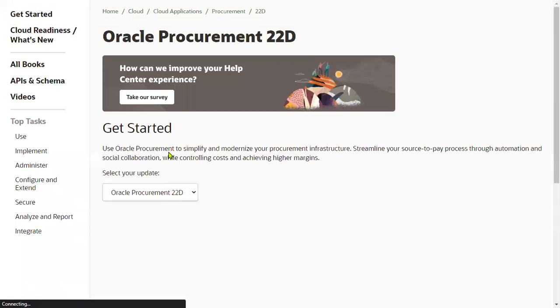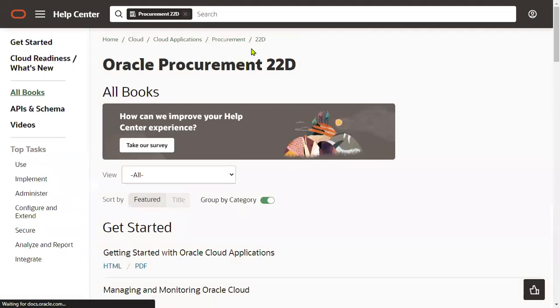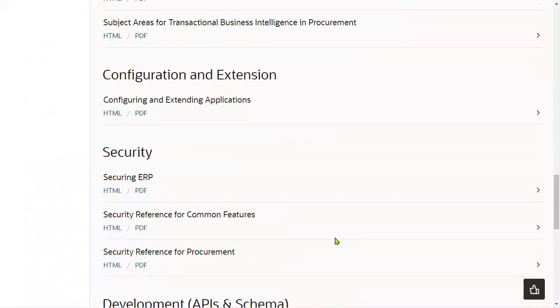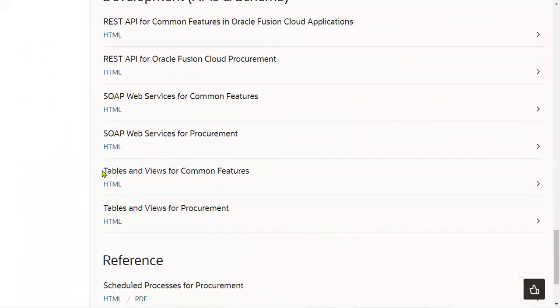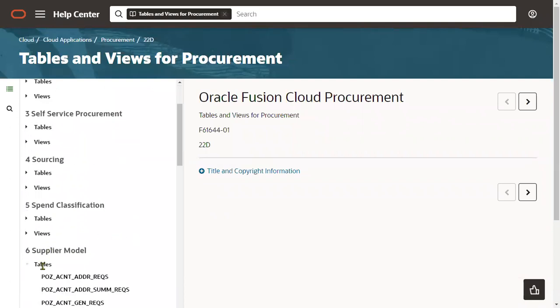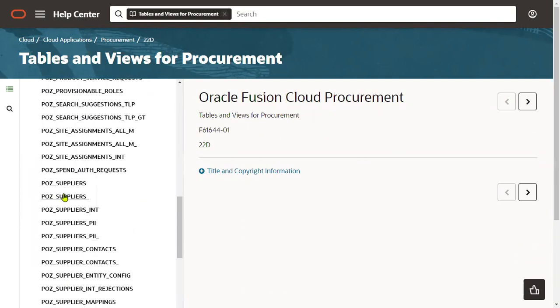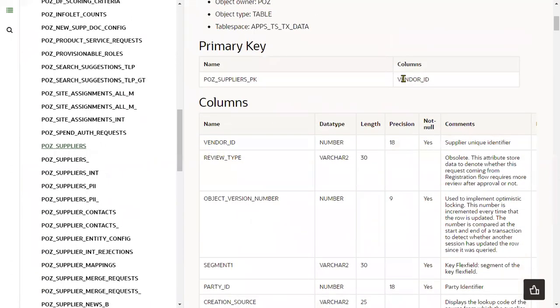Go to procurement. Tables and views for procurement. Click on HTML tab. We can find supplier model tables here. POZ is the starting letter we'll find. So POZ_SUPPLIERS contains our supplier information. Vendor ID is the primary key.